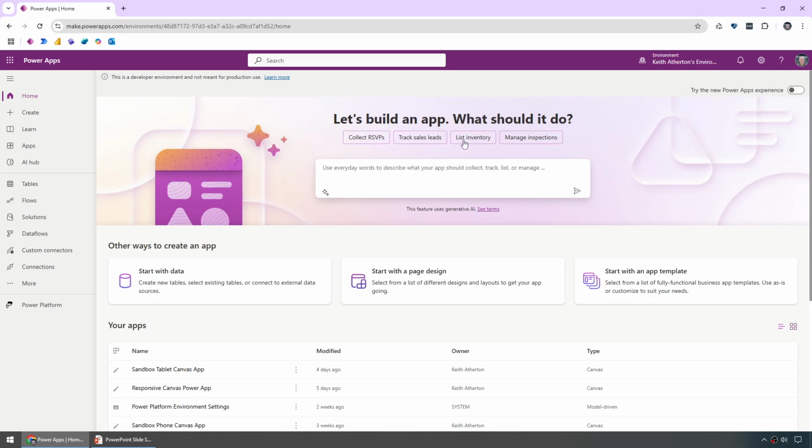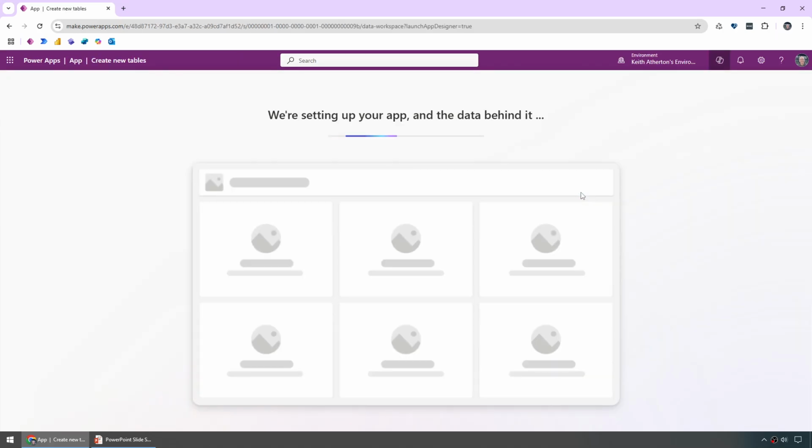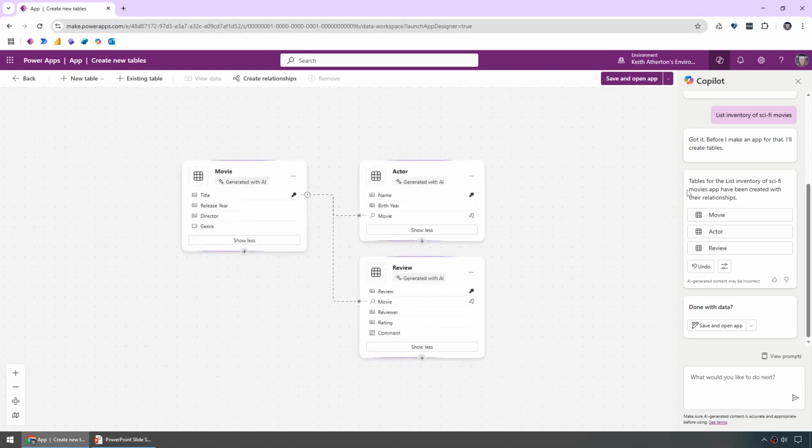I'll go ahead and do this list inventory one right here. I'll say, okay, list inventory of, I don't know, sci-fi movies. I'll go ahead and click go right here. And what this is going to do for Power Apps is going to do a few things. It's going to start off with a data model first, like many different app developments would, and say, okay, what kind of tables do you need? What kind of columns do those tables have? How are they related? Then after that, we'll look at the actual front end of the app.